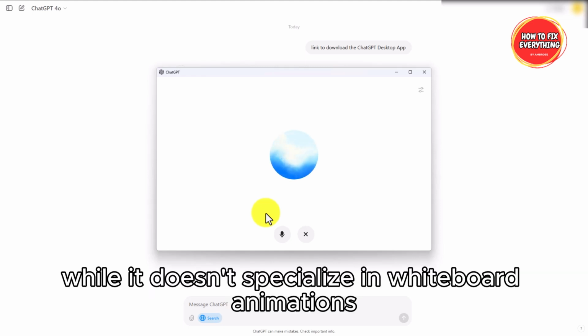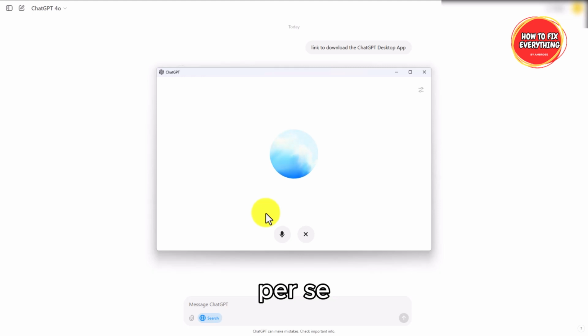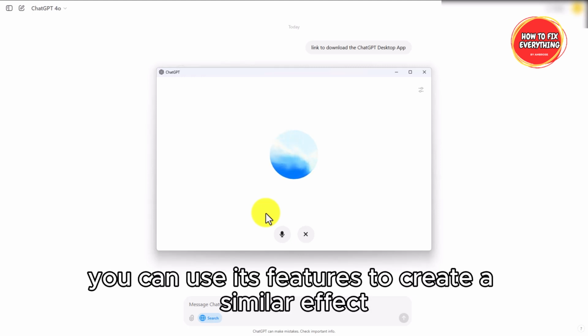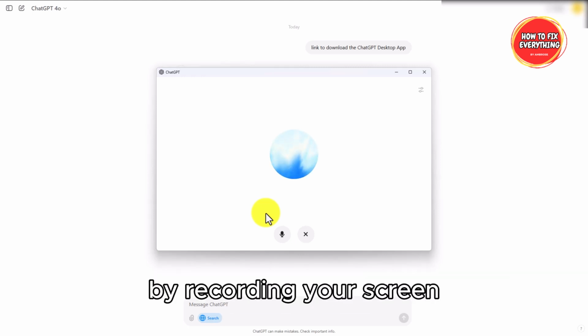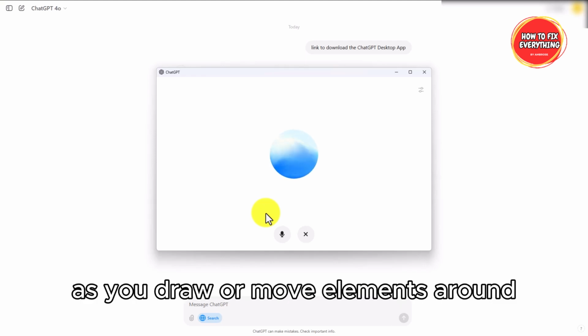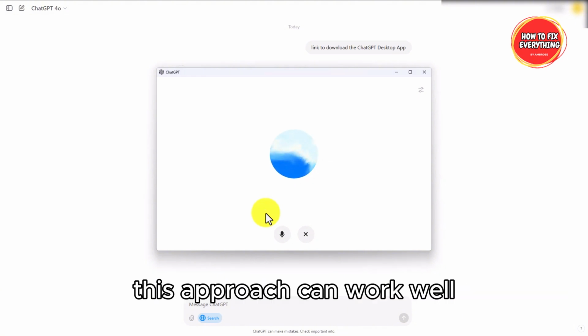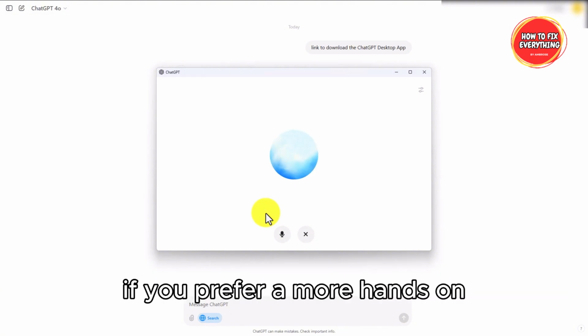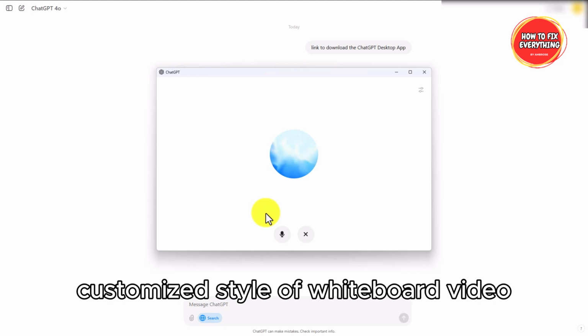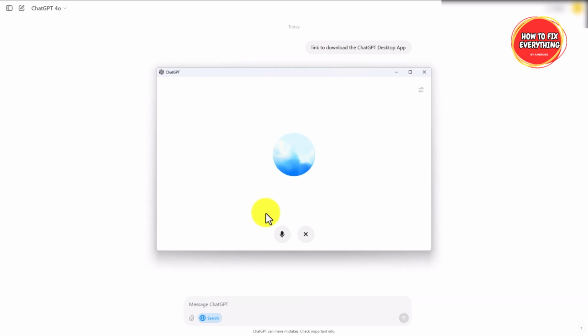While it doesn't specialize in whiteboard animations per se, you can use its features to create a similar effect by recording your screen as you draw or move elements around, combined with voice narration. This approach can work well if you prefer a more hands-on, customized style of whiteboard video.